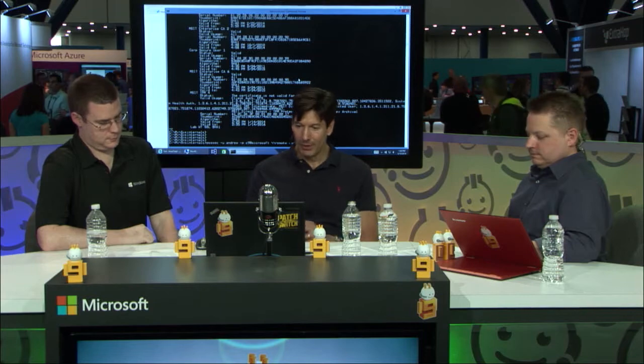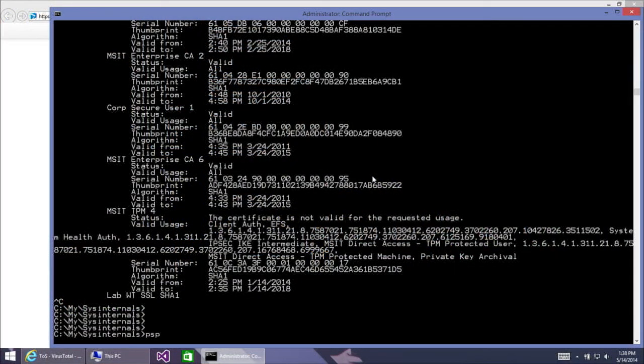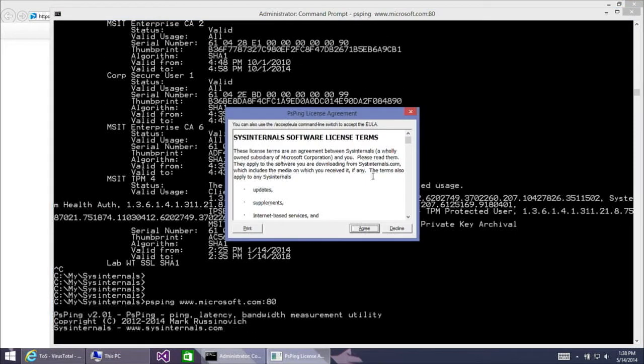PsPing is a tool that I wrote for Azure for troubleshooting network issues between virtual machines and Azure, and just looking at the traffic from outside the cloud into Azure. I wrote PsPing because there was no other tool that I could find, at least that was intuitive, that did all the things that I wanted to do when it came to looking at networks. So for example, I could do a PsPing of Microsoft.com, and we can check out the latency, from Andrew's system here.